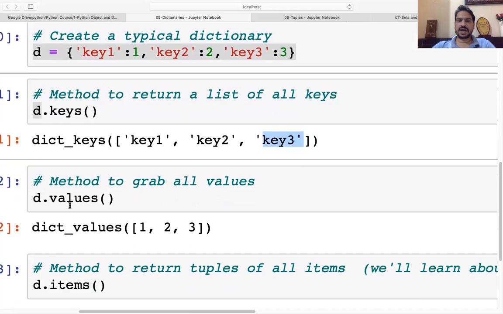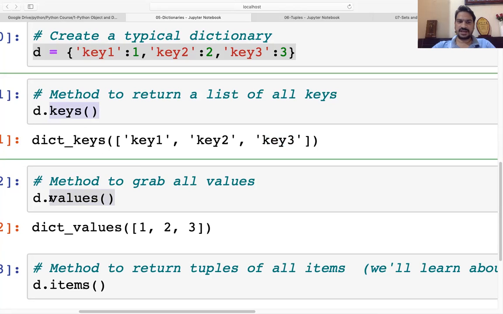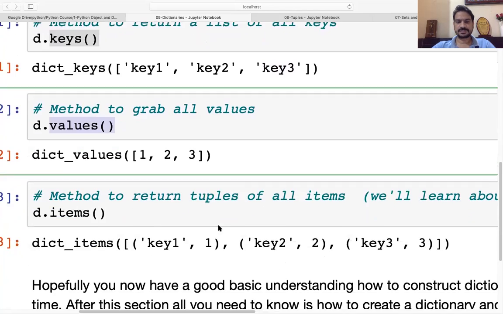Now I don't want the keys, I want the values, what is inside this particular dictionary. That I can get with the method values. So I can use keys and I can get the values. Keys will give me the keys, whatever keys we have in the dictionary, and values will give me the values, whatever values we have in the dictionary.